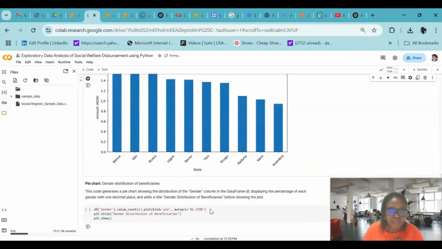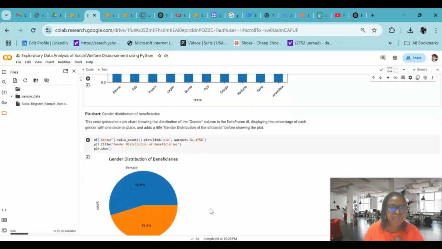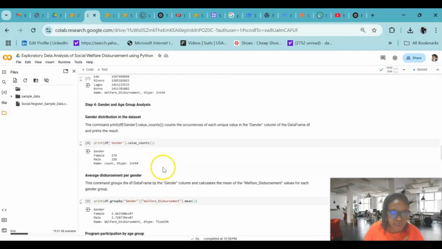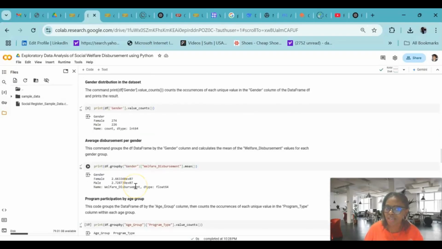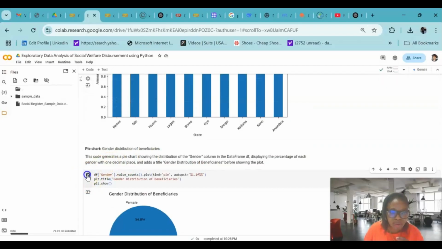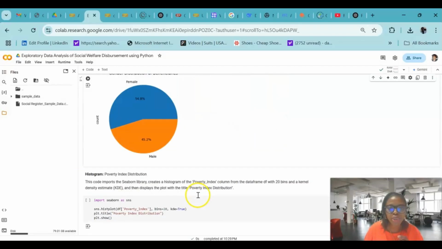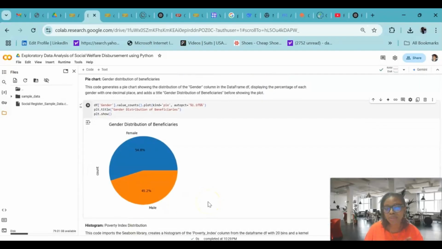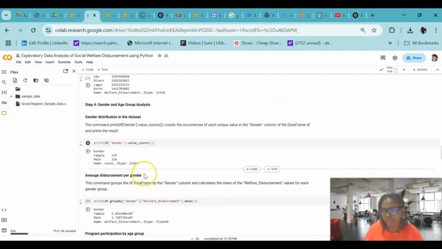Then the next thing is we're having gender distribution by beneficiaries. So we want to see, like what we did here, where we had 274, 226. So you see that the pie chart is going to reflect that we have more females and a lower number of males. So if we run it, you can choose to, of course, if you want to show non-technical stakeholders, they'll prefer to see these charts rather than seeing these numbers.